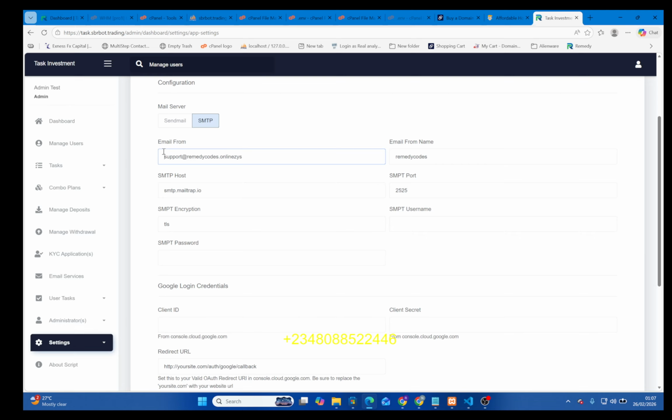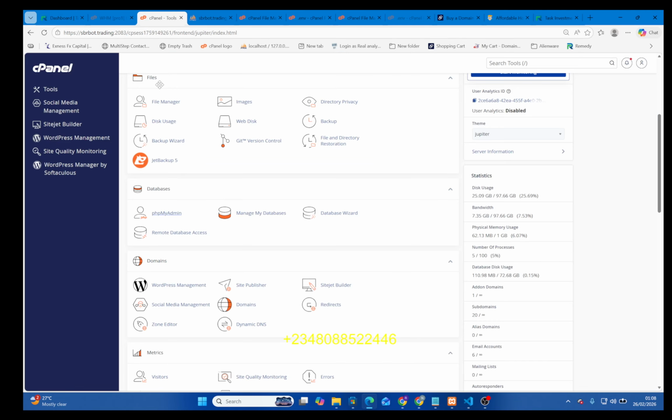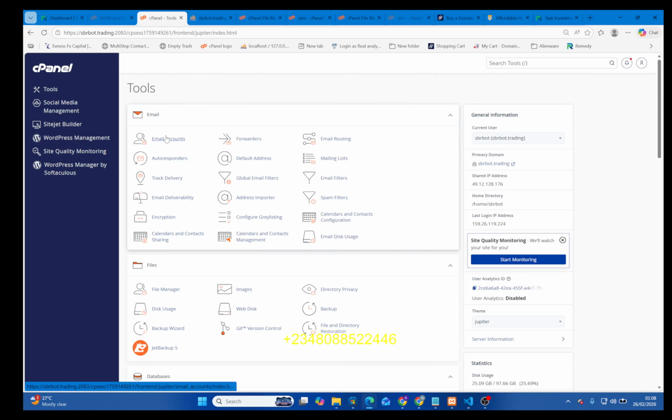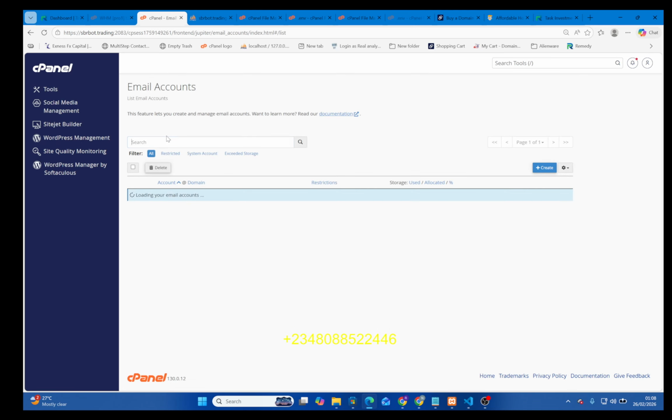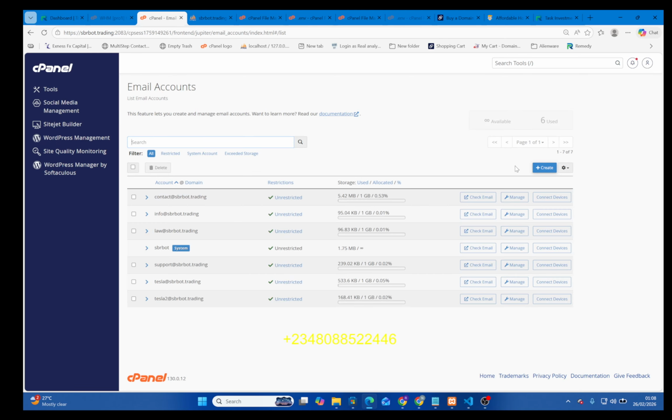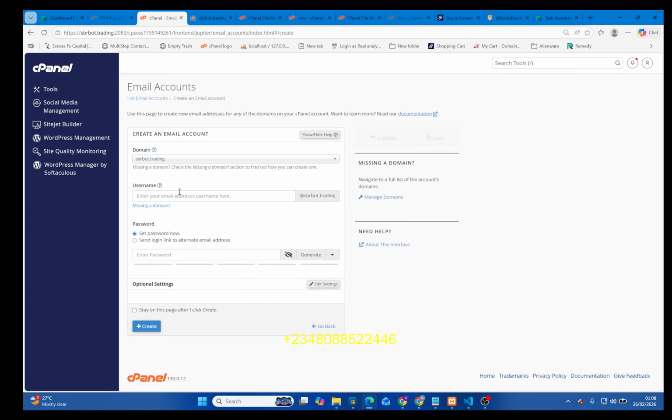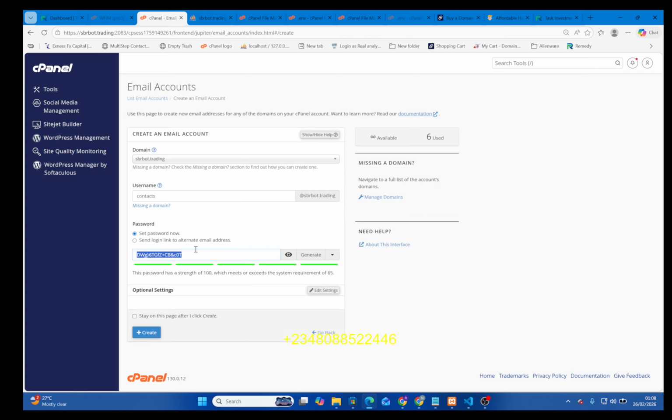So here now you're going to go to your admin, come to email. All right, so I'm going to show you how to set up the SMTP. So we are going to come to email and set up SMTP. Let's say we call it contacts, because I have contact already. So we generate password, copy the password, then save.